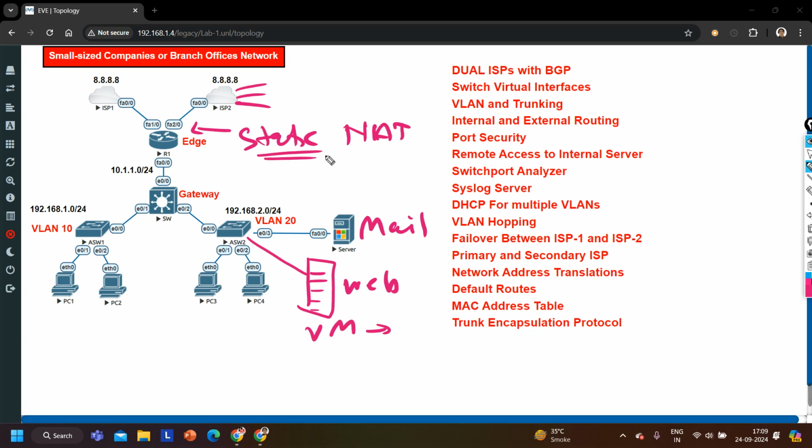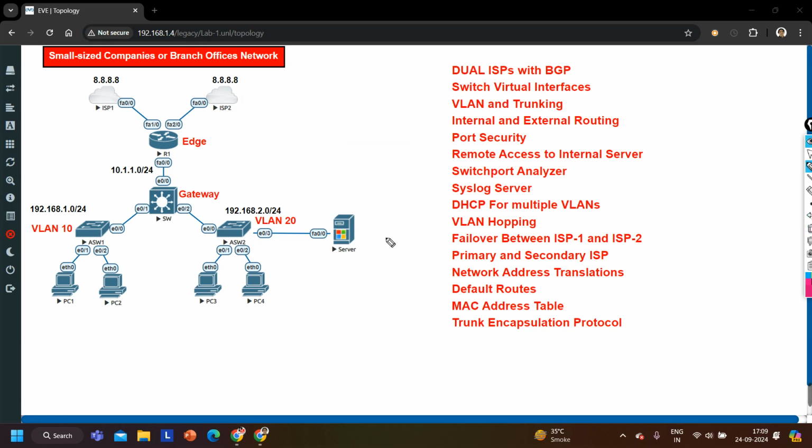And as you have two ISPs, let's suppose here is my server and this server's IP address is 192.168.2.1 for example. Fine. So here you have configured the static NAT. How many static NATs do you need to configure? Two. One for ISP1, one for ISP2.